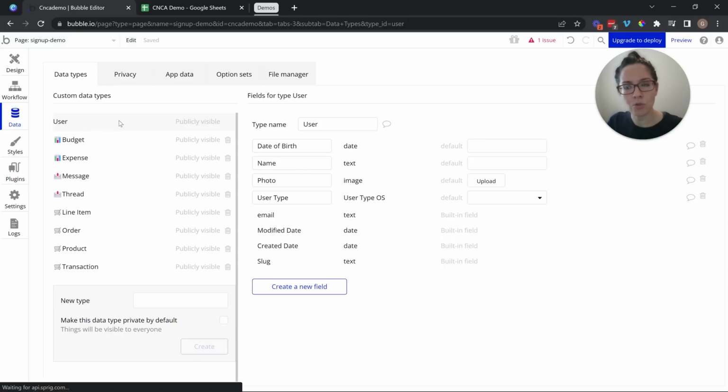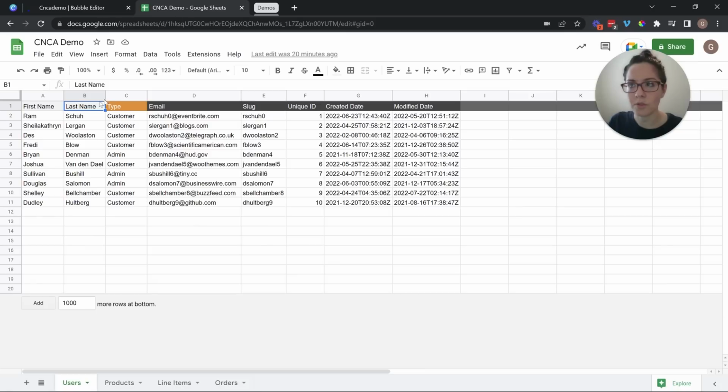Now, once I go into one data type, I can set up what would essentially be the columns for that table. So a user has a date of birth, a name, a photo. Okay, so I have this over here. I don't have the exact same fields, but the fields that you create in your editor, I have as column headers in my spreadsheet. So a user would have a first name, a last name, a type, an email address, right? Users have a creation date and a last modified date.